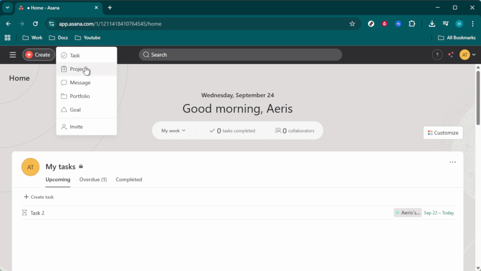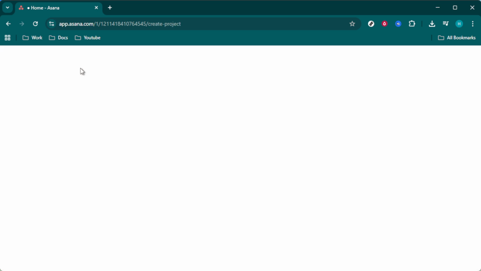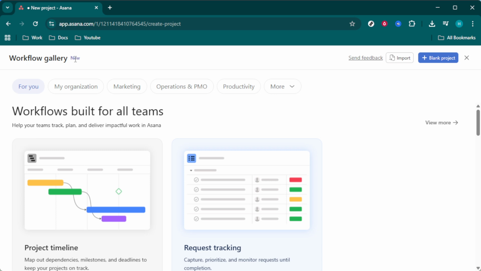Once you've hit create, you'll be met with a new set of options. Look for the project option and give it a click. This action means that we're setting up a framework to import your data into a new project format. Asana will guide you through the process, so don't worry about making a mistake.